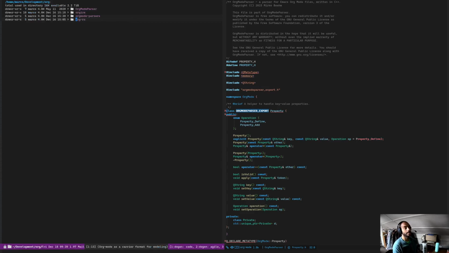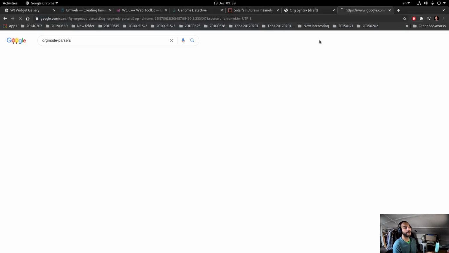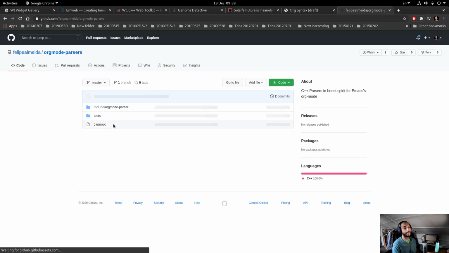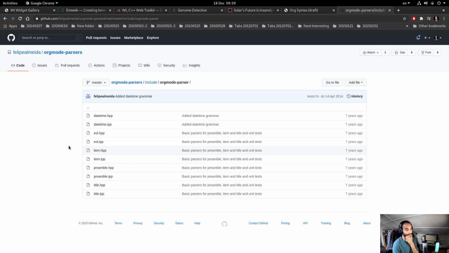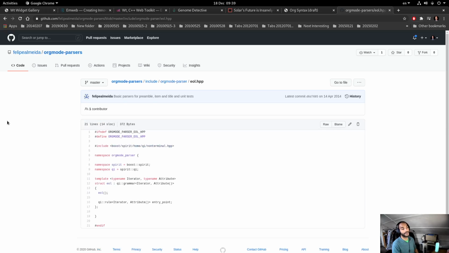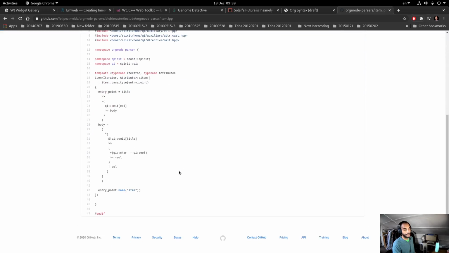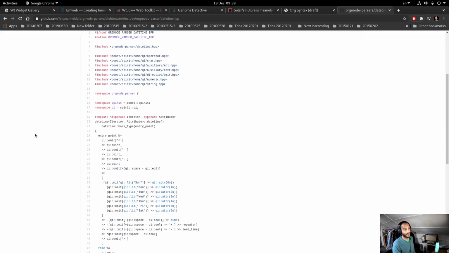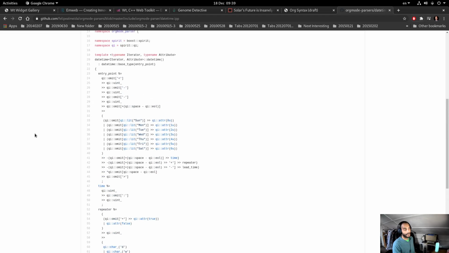Another chap, a Brazilian chap in fact, I think it's Felipe. Yeah, Felipe Almeida. He started some work here. The work that Felipe did is quite interesting. It didn't go very far, but it did give us the backbone of it. His idea was to create a series of Spirit parsers for org mode, which is an interesting approach because we are already using Spirit for the parsing of attributes, and that means we have some kind of experience with it. We could perhaps just reuse these parsers as well.